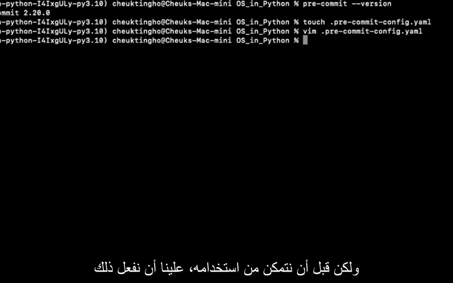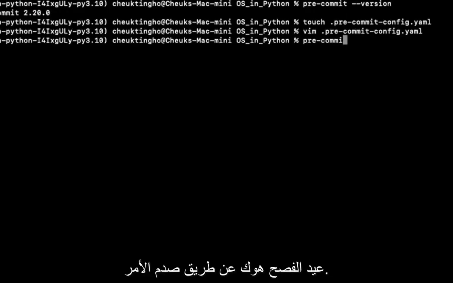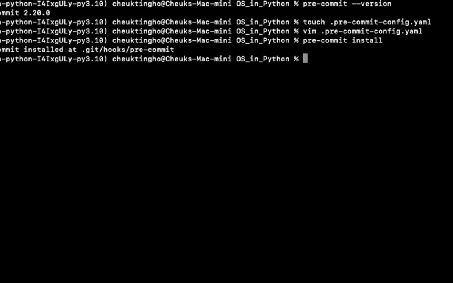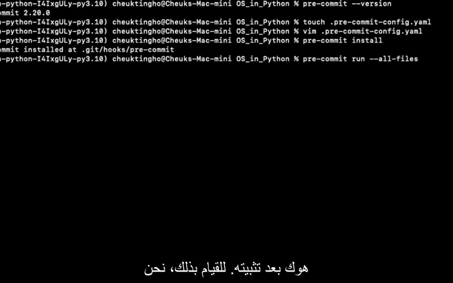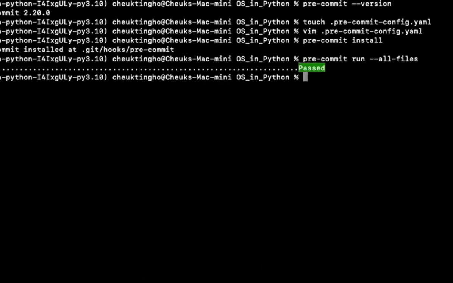Here, we are using Black before we commit. But before we can use it, we'll have to install the hook by running the command. The hook with Git is now installed, and it's always a good idea to test run the hook after installing it. To do it, we use the command. Here, you see we ran Black and it passed. This is because we cleaned up all of our files in the previous videos.